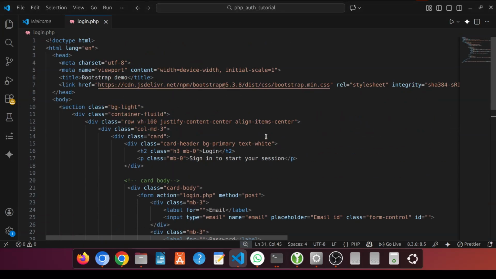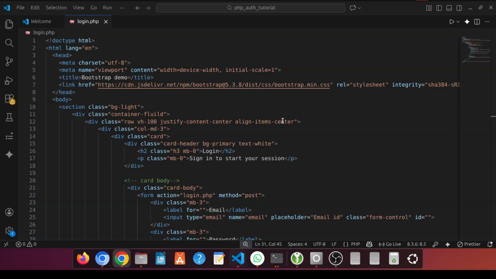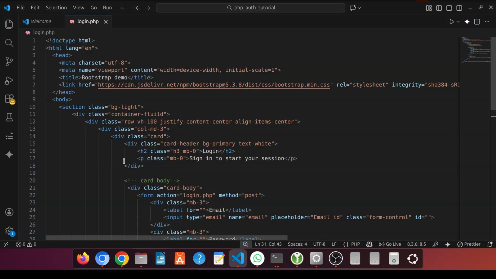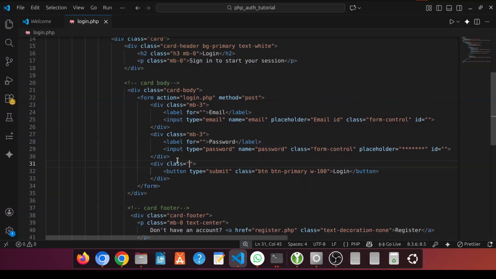I'm going to recap what I did. In the first phase, we created an HTML form. I took a section, background color, took container, a row with vertical height 100, justify-content-center, justify will make it horizontal center, and align-items-center will make it vertically center, right? Then took a card. Card has a header and a body and a footer, and the body has a form which has 2 attributes: email, password, and a submit button.